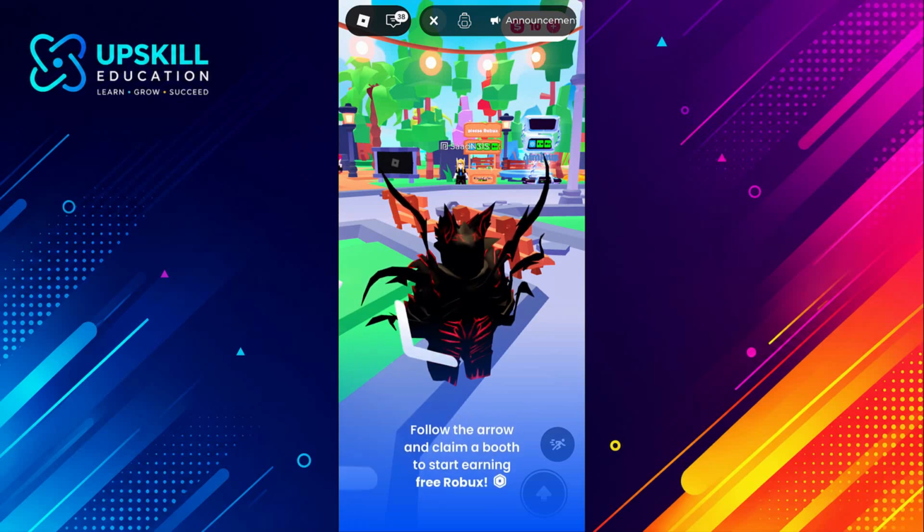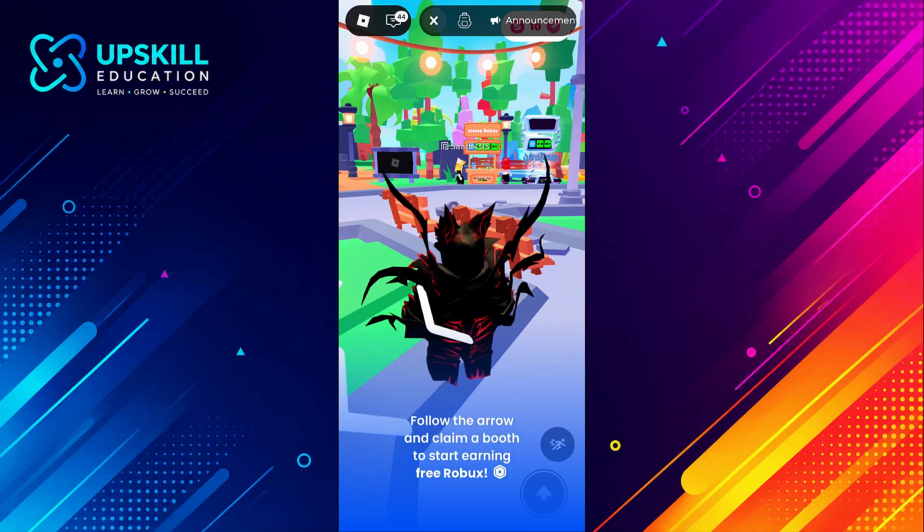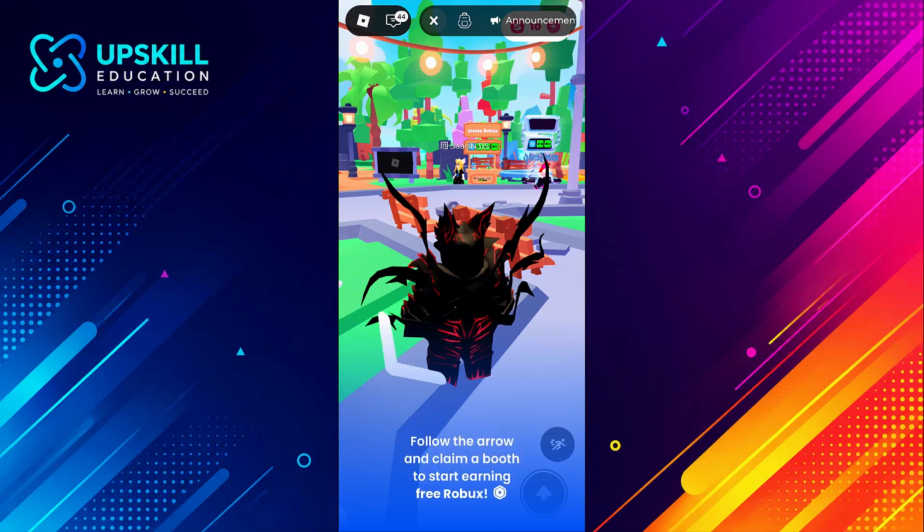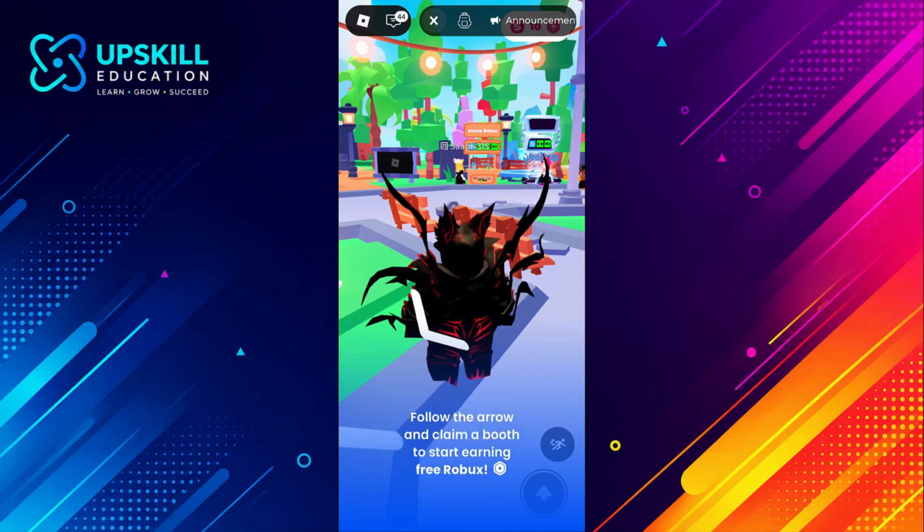But alternatively, if all of these methods don't work for you, what you can eventually do is try uninstalling the application and then reinstalling it and see if that helps. So these are some of the quick fixes that you can try to prevent crashing in the Roblox mobile application.